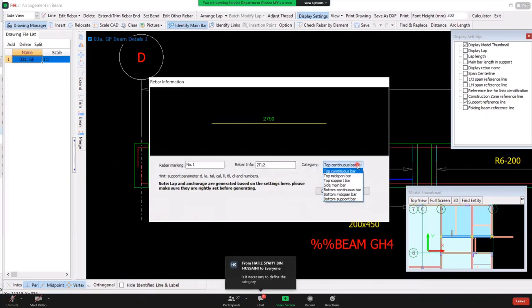So for the top continuous bar already done, the top mid span bar already done, top support bar already done. So for example, if you want to do the middle bar, you can choose this one, top mid span bar, or whether it's bottom mid span bar.